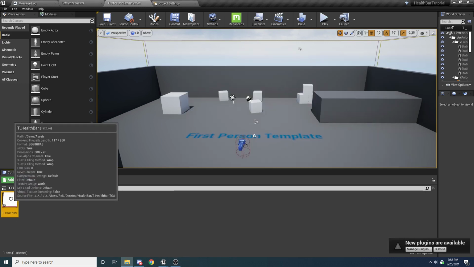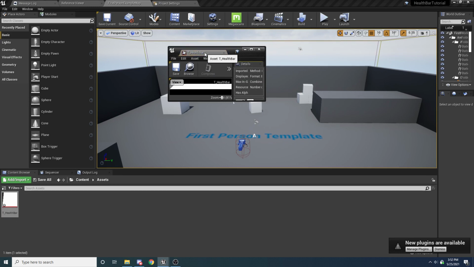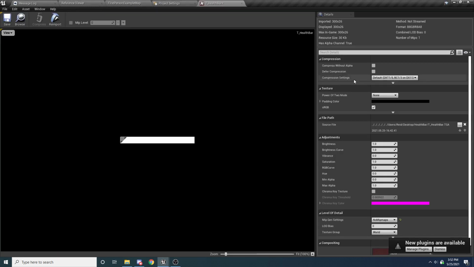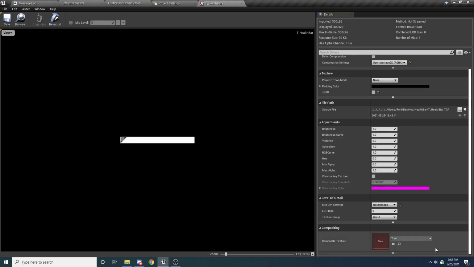And then we want to open this up. And if you're using a different texture, make sure you do this as well. We want to change the compression settings to be user interface. And we don't really want sRGB, we can uncheck that. And then we also want to change the texture group to be UI, since we're going to be using it on the UI. And you can see this is all this is. It's just the shape of our health bar. And then there's alpha where we don't want to see anything.